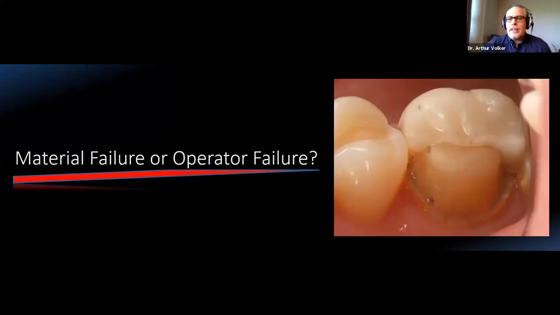So here's a restoration that, for me, looks quite good. I think they did a pretty clean preparation for the most part, maybe a little bit thicker than would need be for a monolithic restoration. This looks quite monolithic from what I can tell. But what's the problem here? Is the problem the failure of the material, or is the problem the failure of the operator? How would we prevent this, in other words, from happening?